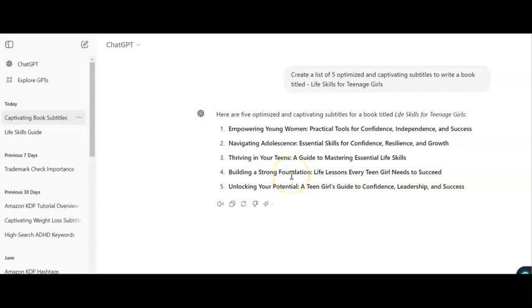I also like to keep my subtitles very short and straight to the point. So number 1 says, Empowering Young Women: Practical Tools for Confidence, Independence, and Success. This is pretty long. The second one says, Navigating Adolescence: Essential Skills for Confidence, Resilience, and Growth. Then the other one says, Thriving in Your Teens: A Guide to Mastering Essential Life Skills. The fourth one says, Building a Strong Foundation: Life Lessons Everything Girls Need to Succeed.